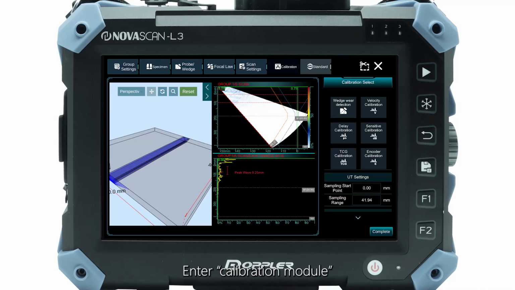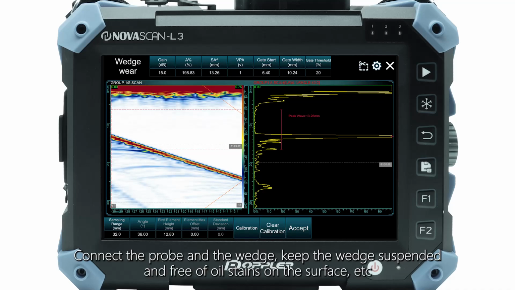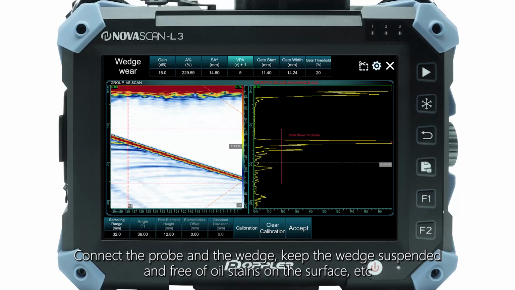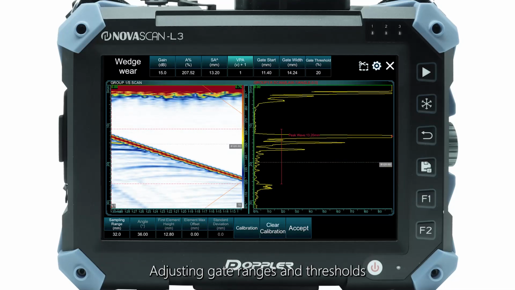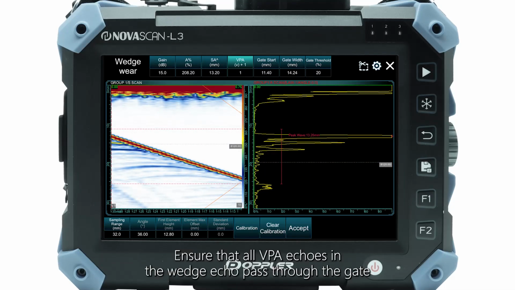Enter Calibration module. Wedge calibration. Connect the probe and the wedge. Keep the wedge suspended and free of oil stains on the surface, etc. Adjust gate ranges and thresholds. Ensure that all VPA echoes in the wedge echo pass through the gate.